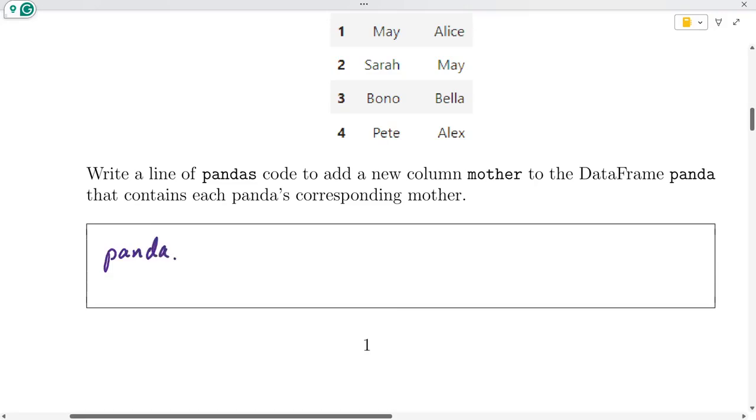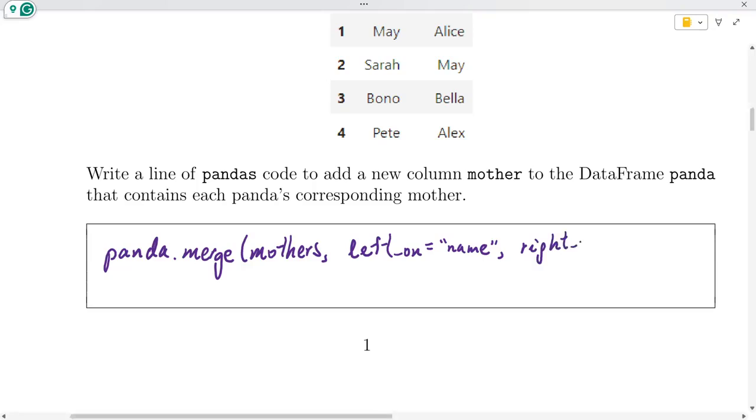So we're going to merge the data frames panda and mothers. Here we have to decide which columns we're going to merge by. In this case, left_on will be name, because name is the name of the column that we're going to be using for merging. Right_on is going to be child instead, because that's the column we're going to match towards in the right data frame.